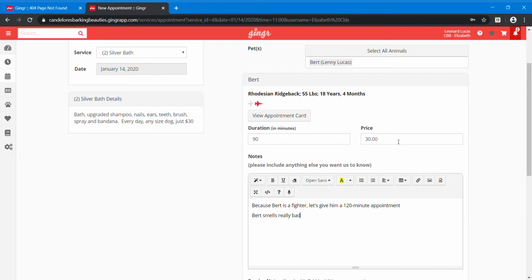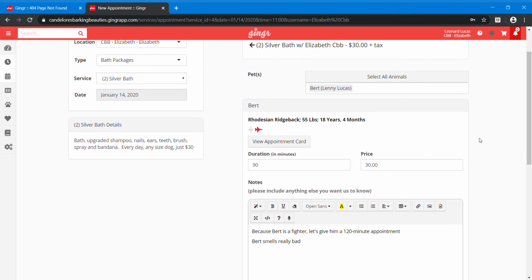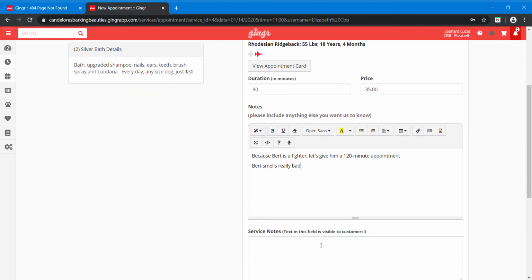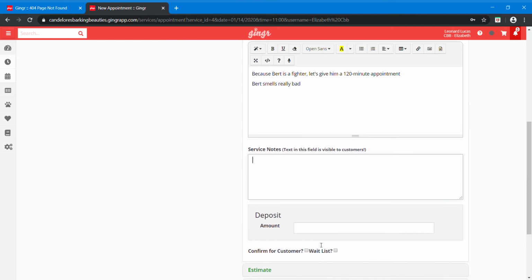Okay, so the base price for a silver bath is $30, but given that this dog is a fighter and takes potentially longer, we may have to upcharge to some different amount. So for this particular pet, that would be $35. And this price would propagate forward in future appointments. So it would be $35 in the future. But just to cover our bases, we'll add that information later.